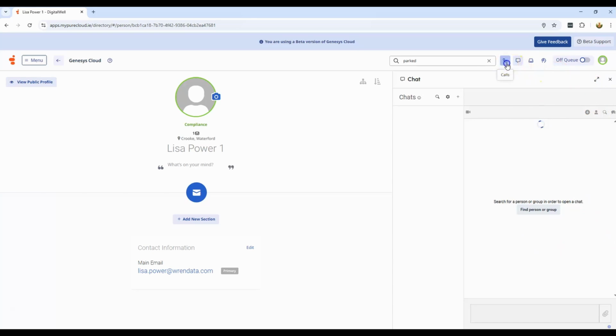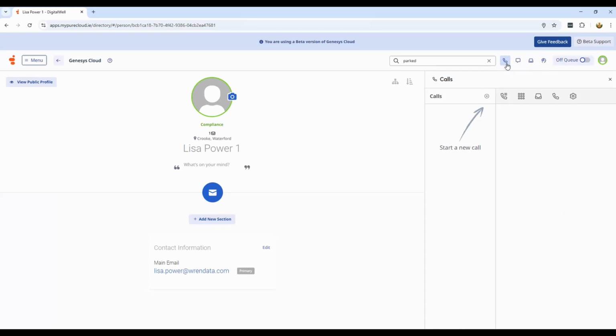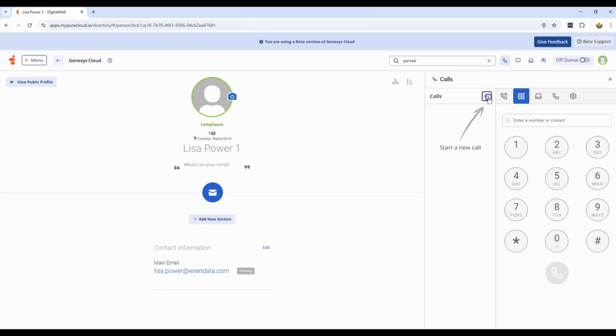And then the next icon you'll see is the icon for calls. So this will be for your non-ACD calls. You can use the dial pad here, or you can use the plus icon, which will bring you to the dial pad. This is the same as previously as well, it's just in a different location.